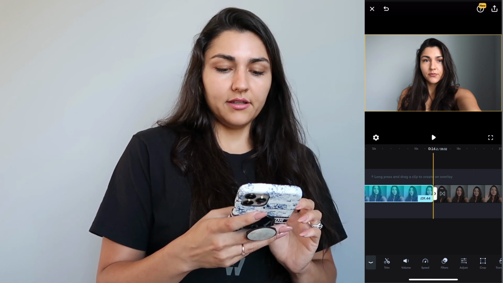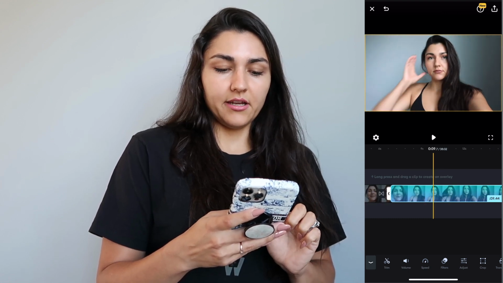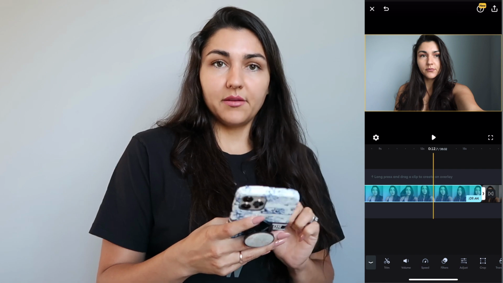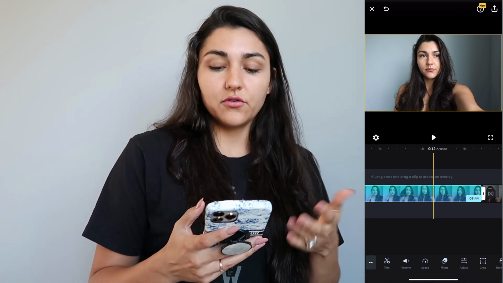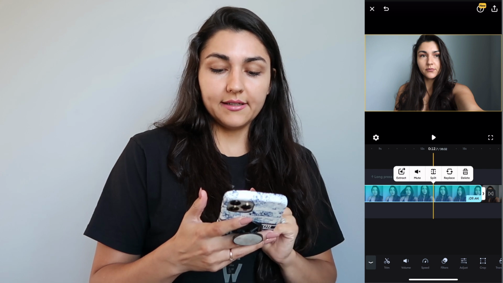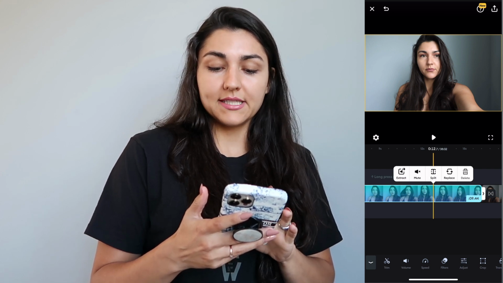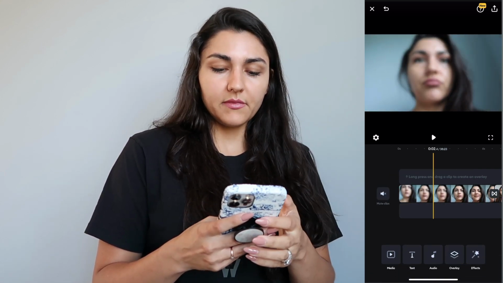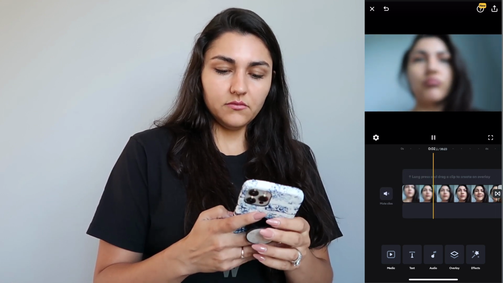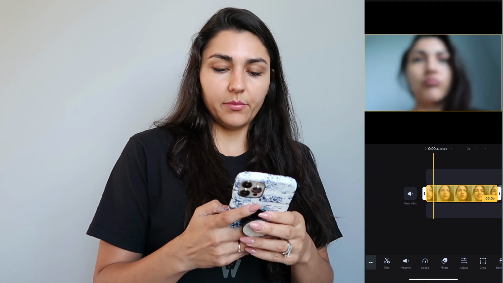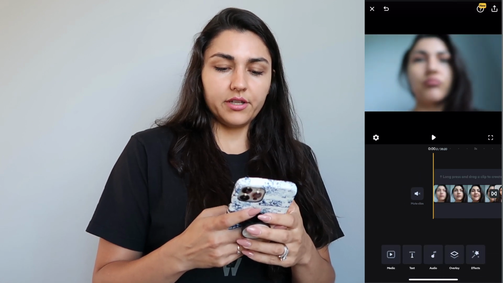I click on this clip, as you see right here, the one in the middle, where I'm just fixing my hair and looking at the camera to see if it's focusing. I'm gonna click on that one time and press delete. Now, let's go to the beginning again. I don't want the blurry part to be so long. I want it to be very short.